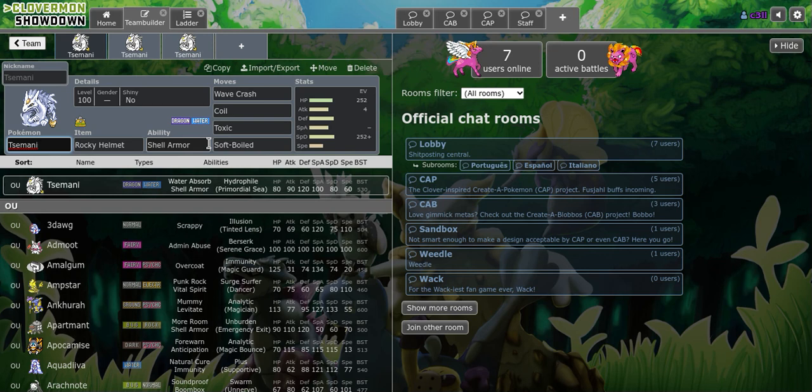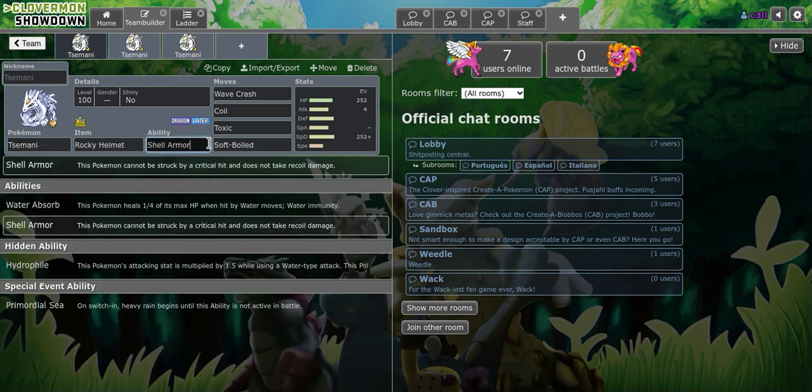So, first of all, we need to talk about a specific cap change. That's right. Shell Armor not only prevents you from getting critical hits, but it also makes you not take any recoil damage like Rock Head. That means anything like Head Smash, Brain Damage, Head Charge, or in this case, Wave Crash, does not give you any recoil while also giving you the added bonus of not being able to get crit. It'd be really unfortunate if you couldn't crit, right?